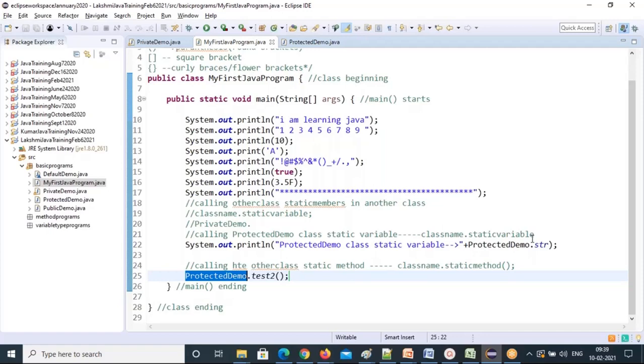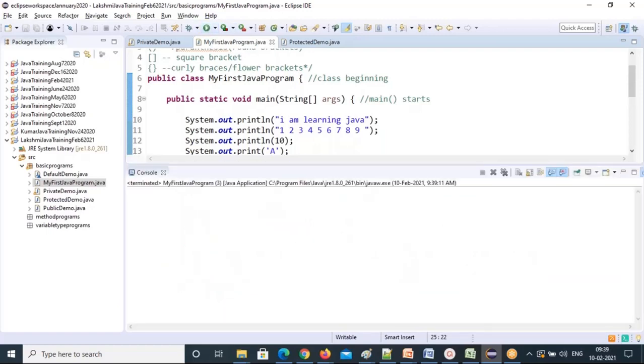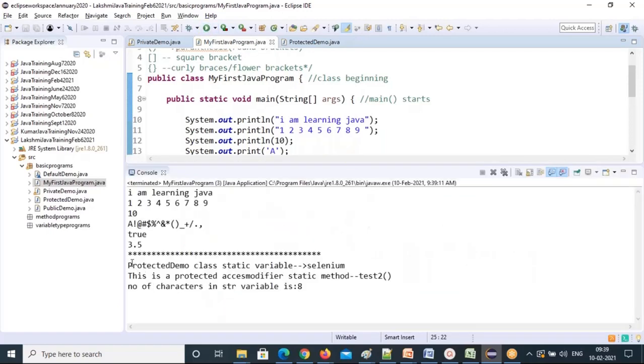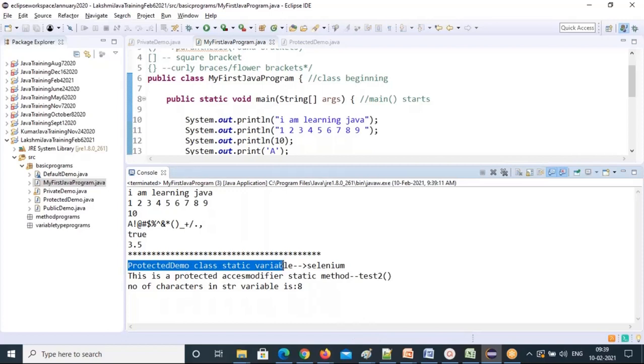Priyanka? Yes, sir. I just want to see the execution, how to run. Okay, just execute it. Click on the run button. That's it. See that? Protected demo class static variable Selenium. It is coming from the other class to this class. You don't need to declare that value here. You can directly use and get that value.